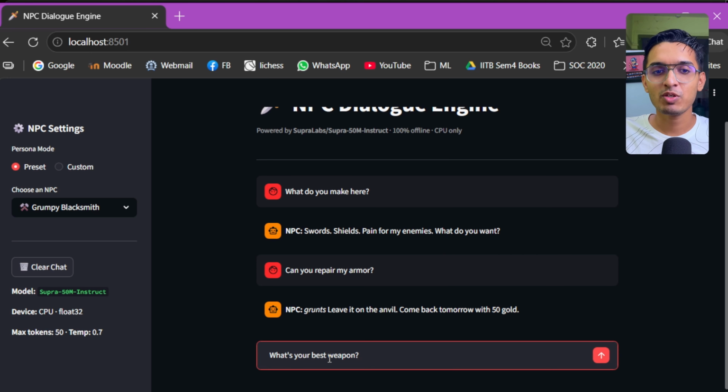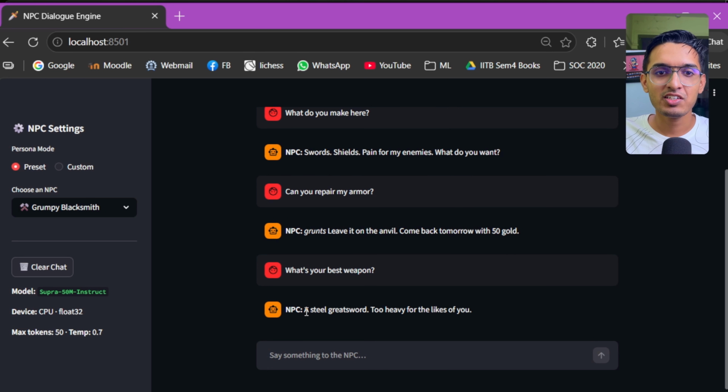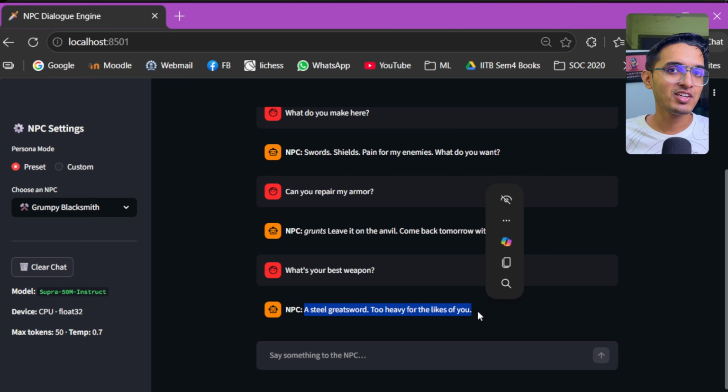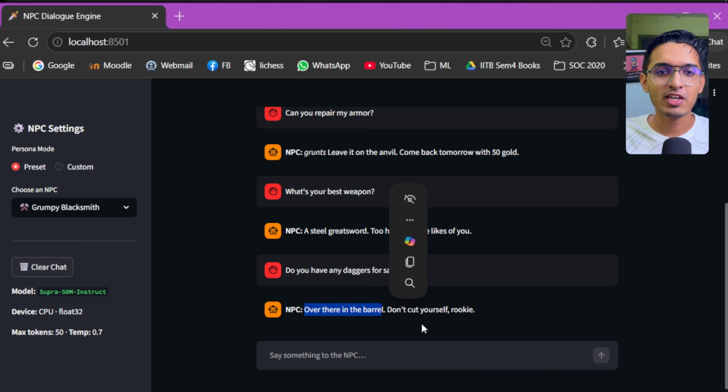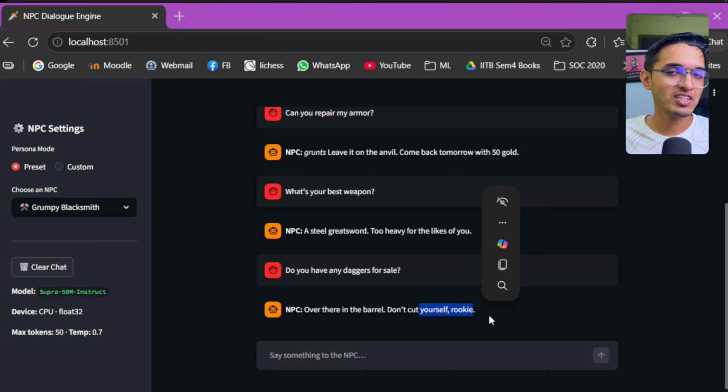Let's try to ask something more, like what's your best weapon? He's saying it's a steel great sword, too heavy for the likes of you. So it is actually trolling us, because the persona we have defined is a grumpy blacksmith, so we'll get some sarcastic responses as well. Now let's say I ask, do you have any daggers for sale? He's saying they are over there in the barrel, don't cut yourself rookie. It is actually calling us rookie, so it is giving some witty responses as well.